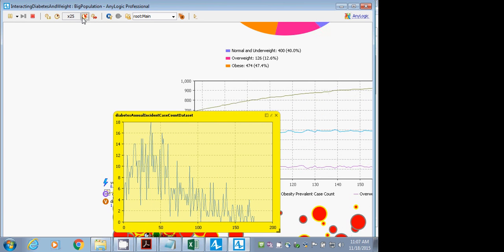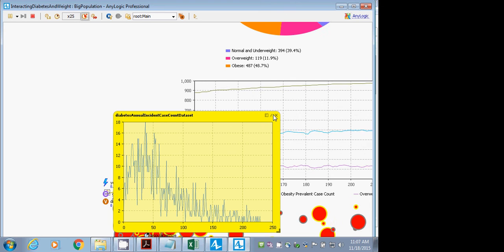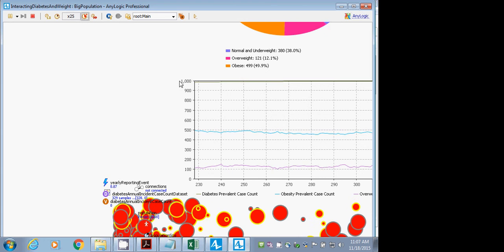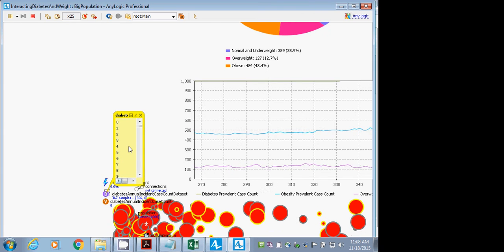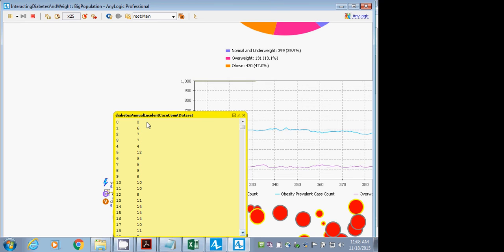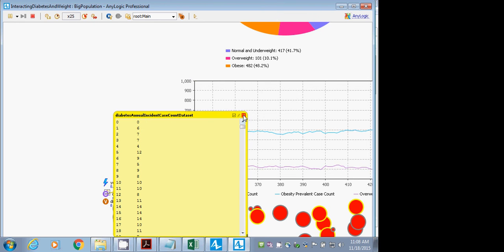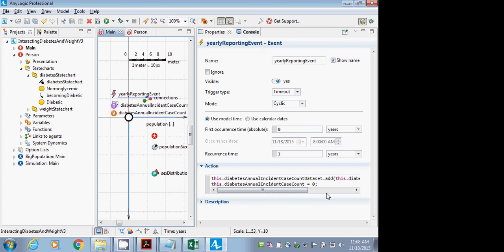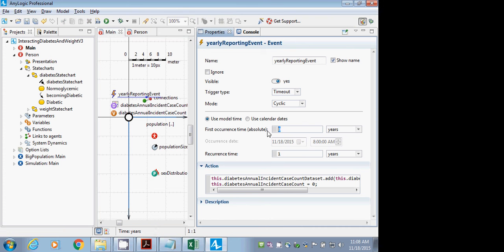Okay, so ladies and gentlemen, there's one fly in the ointment. You notice that for year 0, the value is 0. Why is that? Well, this thing went off at year 0, and it recorded the value to the data set, even though there was no one yet who could have possibly become diabetic before this time. So this goes off at time 0. Let's have it start at time 1. It starts 1 year into the model to record the value for the first year.